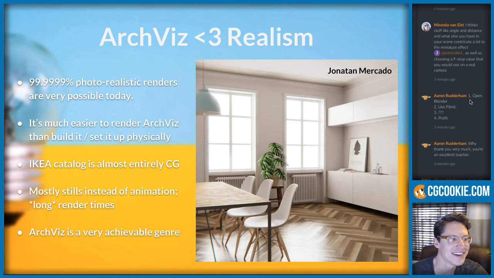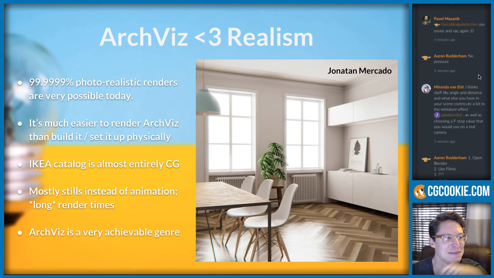Aaron: open Blender, use Filmic, profit. Yeah, that makes me think of the stigma that Filmic creates photorealistic renders or something, but it definitely does not, in my opinion.